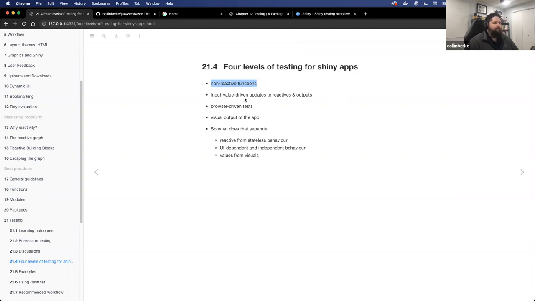Then there's input value driven updates to reactives and outputs. So looking at your inputs, validating your inputs, and checking to make sure that if you make any changes within your application, and those reactive inputs and outputs change or are broken from some change, you'll catch it in your test.